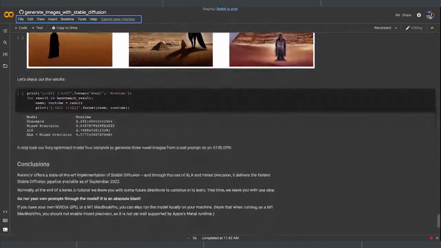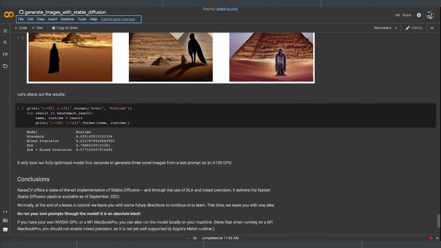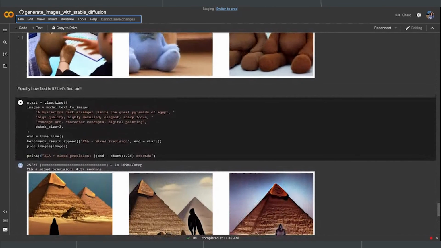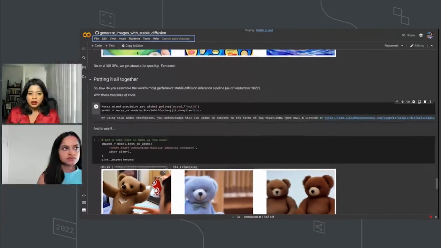So here's basically a summary of the results. Starting with standard, it's around maybe 9 seconds rounded up. Mixed precision gives us, and XLA gives us about 6.5 seconds, while using both XLA and mixed precision gives us under 5 seconds. So I would encourage you to go back to this notebook and try to put in your own text prompts to see what you get and play around with the different types of runtimes that are available.